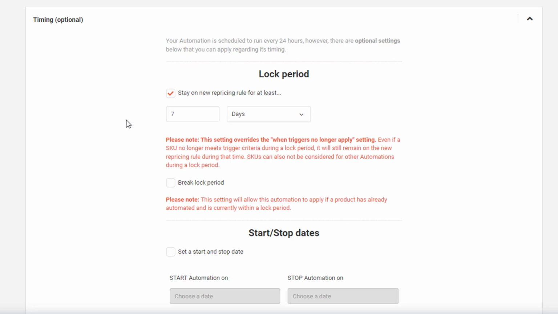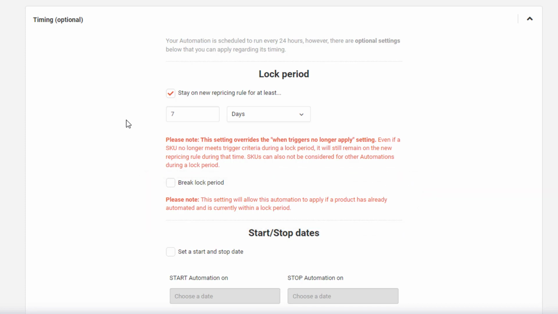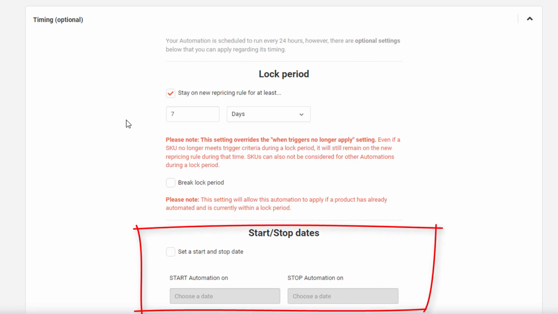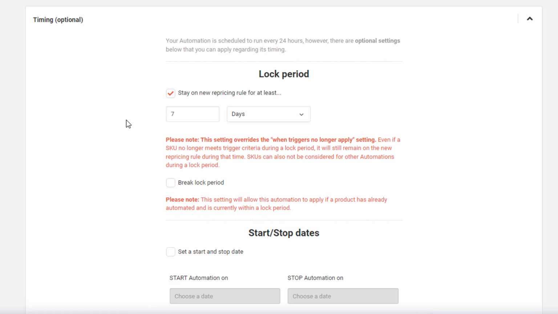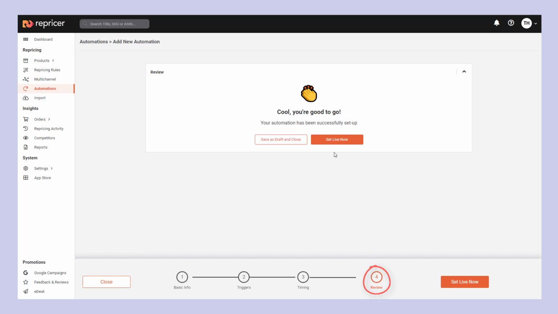You can also use Break Lock Period to say that this automation should ignore any products that have already got a lock period applied. Our next option, Start and End Dates, are pretty self-explanatory. You can tell Repricer to only apply this automation between the chosen dates. This is perfect if you want to set up an automation to work during a seasonal period. And when you're done, simply review and save your automation. And it's done. Your automation has now been created.